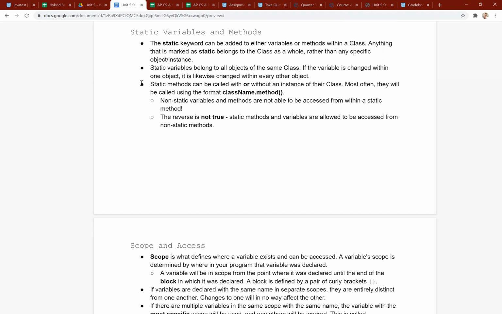And static variables are going to belong to all objects of the same class. If you change the value of that variable within one object, it's going to be changed within every single other object. And this is useful for keeping track of how many instances of that object you've created, for one possible example.